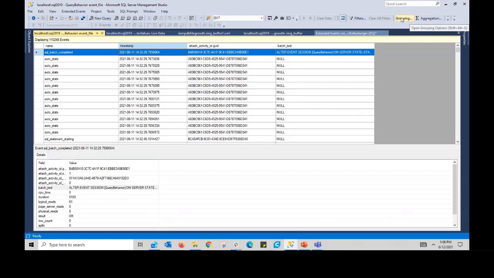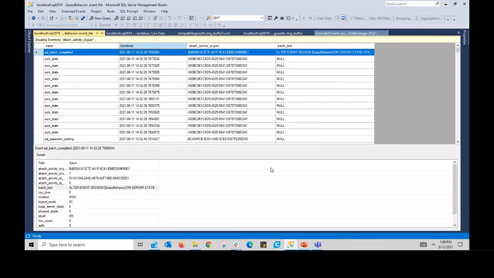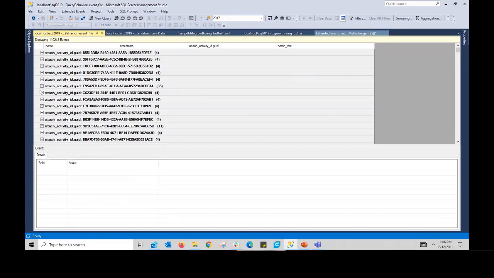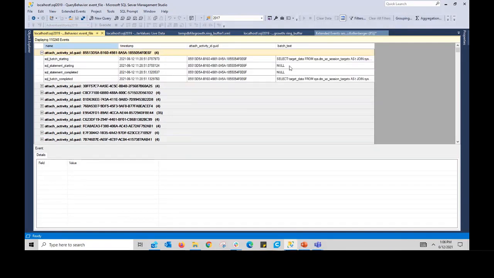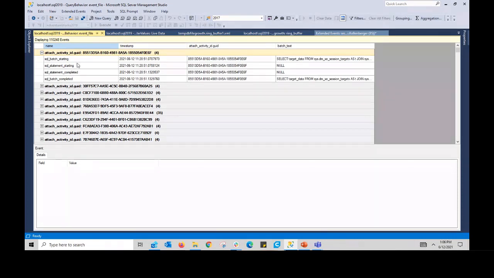I can go ahead and click this grouping and say, let's say I want to group on the GUID. It's just taking a bit. All right, so now I have this all grouped, and I did not have to do anything ahead of time. I'm able to do that on the old data. So what I can do then is expand, and I can see this is actually selecting data from extended events. It's not really what I wanted.